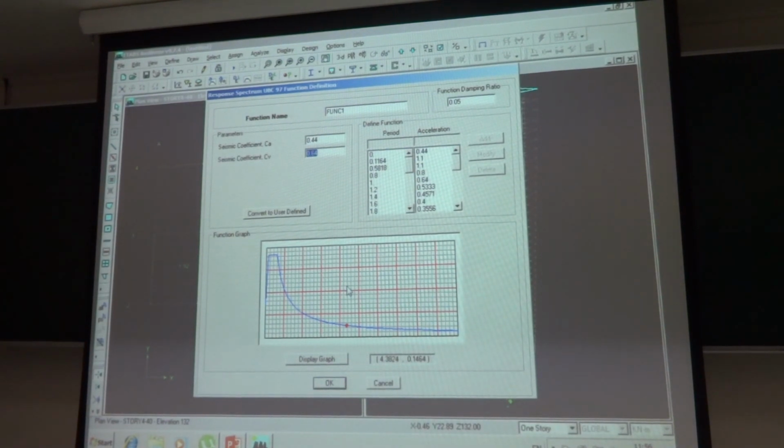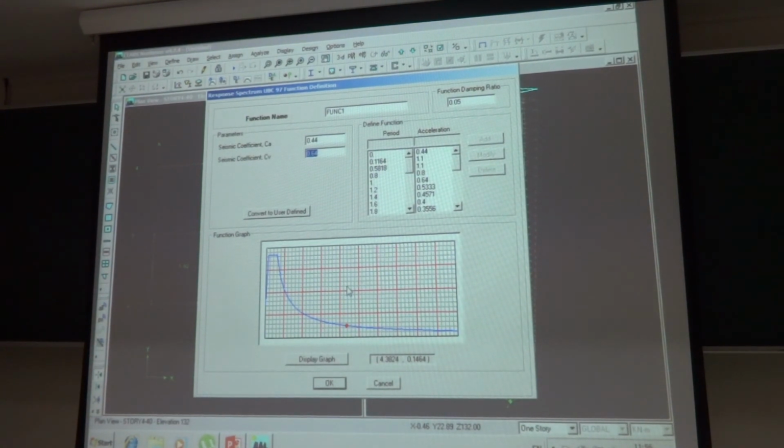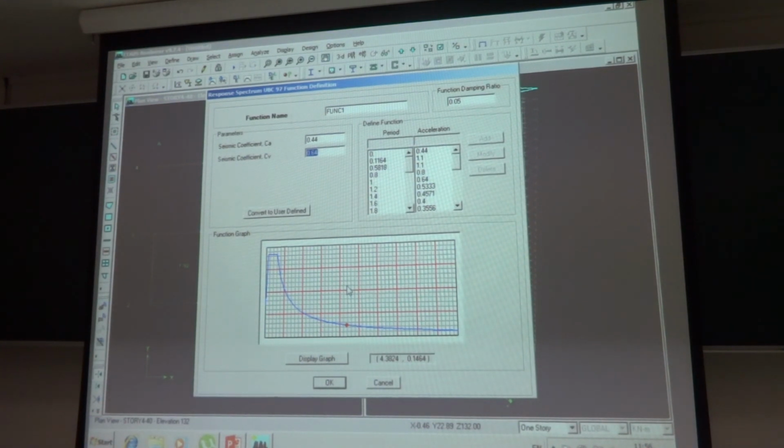So when you design, you cannot design with these response spectrum results directly. Your member sizes will be very big. So you have to scale down the response spectrum analysis results to the equivalent static base shear and then design it. That one we call scaling the results of the response spectrum.